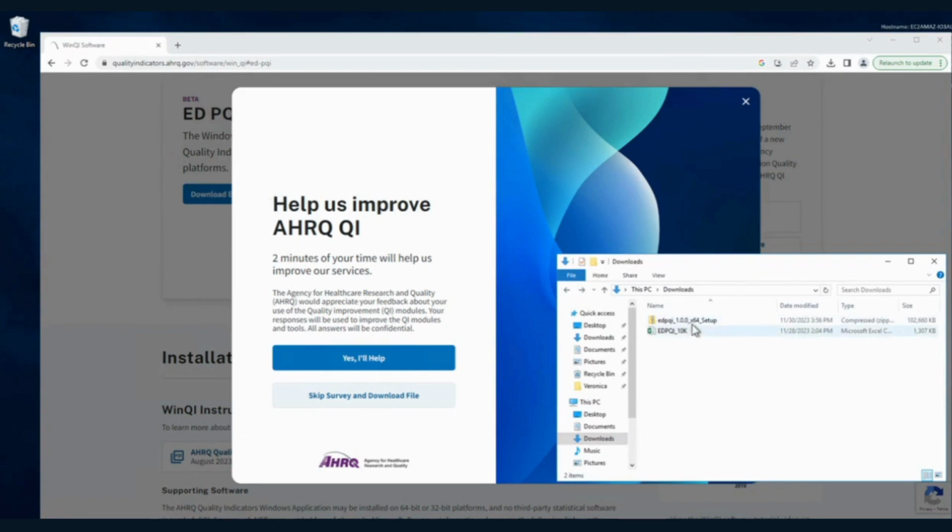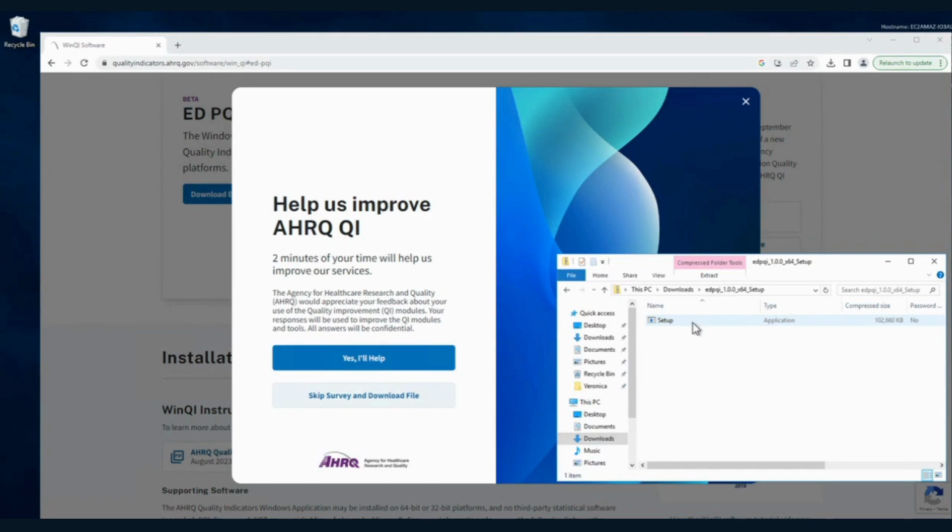Double-click on the zip file. You will now see the setup file and you can double-click there. The software installation will start. If you encounter a Microsoft Defender Smart Screen, click on the More Info link and then click on Run Anyway. If you encounter a Windows User Access Control window, click on the Yes button in that window.